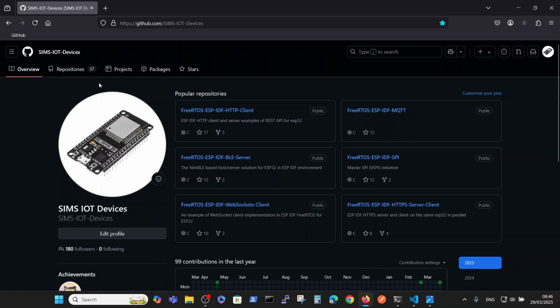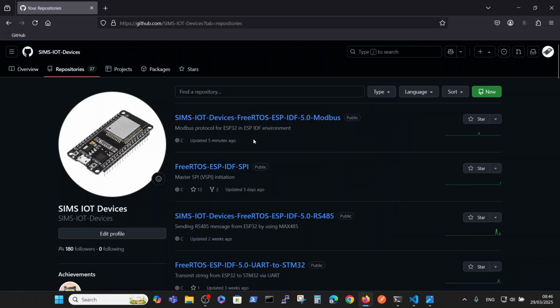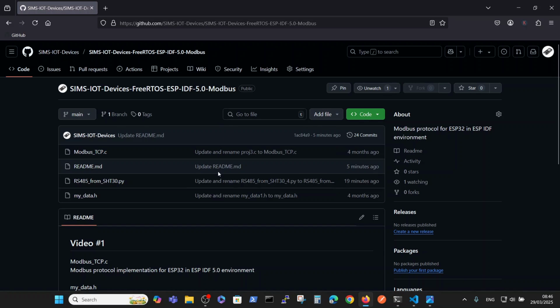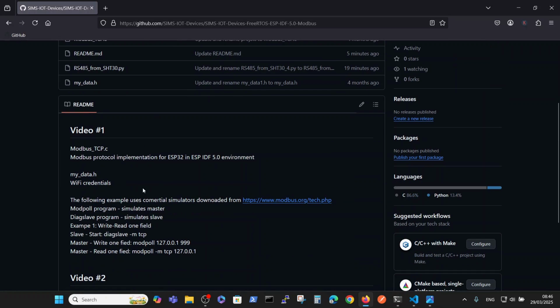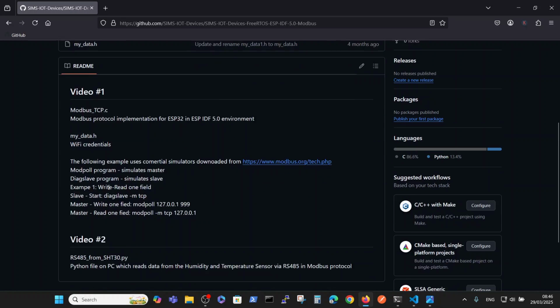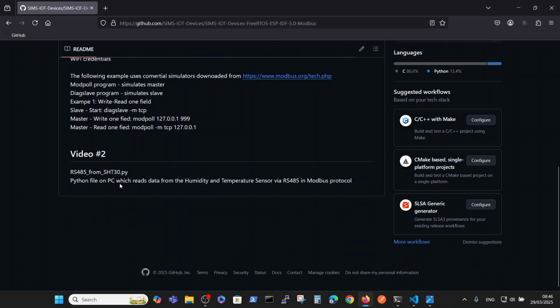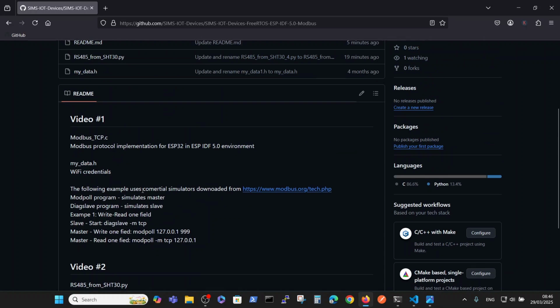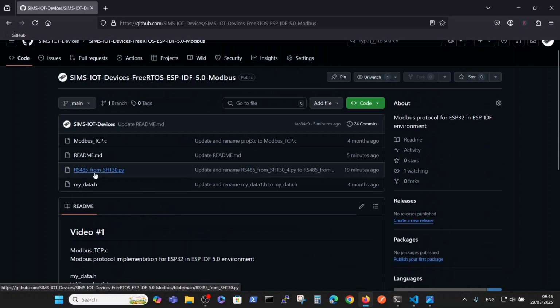Looking at our sources, we save our code inside Sim's IoT devices, and the repository that we are using is the Modbus repository, where here we have two videos. One is using the Modbus on ESP32, and we are talking now about the second video where we're using this file, the Python file that is running on our PC. And this is the file.